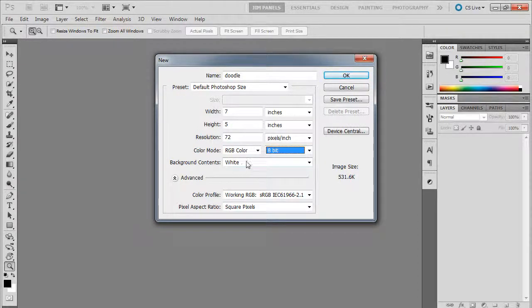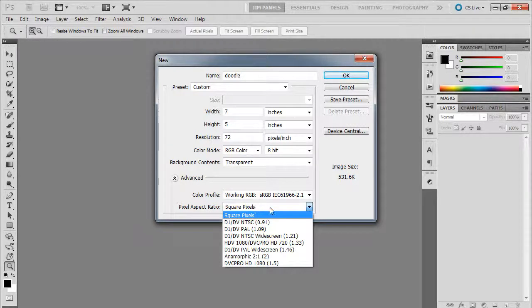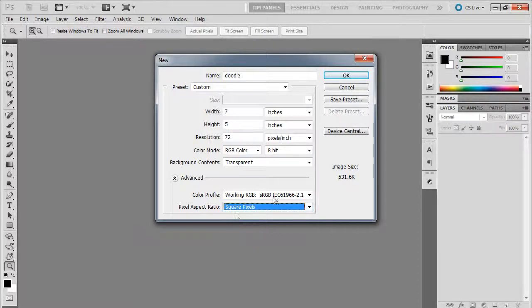You can choose the background contents. There are three different options. White, the background color, which in my case is white, but if it was green, it'd be green. And transparent. In our case, I'm going to choose transparent. The color profile, we're going to tend to be working in RGB. And our pixel aspect ratio is square pixels. You can change that for situations like NTSC. That's a television, an old school television. In our case, we're going to leave it at square pixels, and we're going to click OK. So in general, I didn't change anything other than the title up here and that transparent. I'm going to go ahead and click OK.